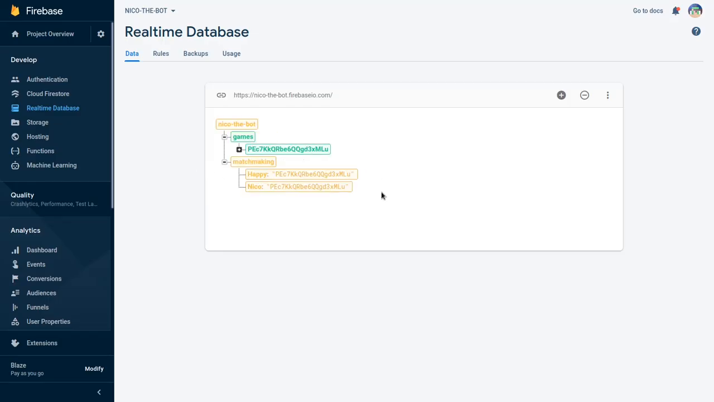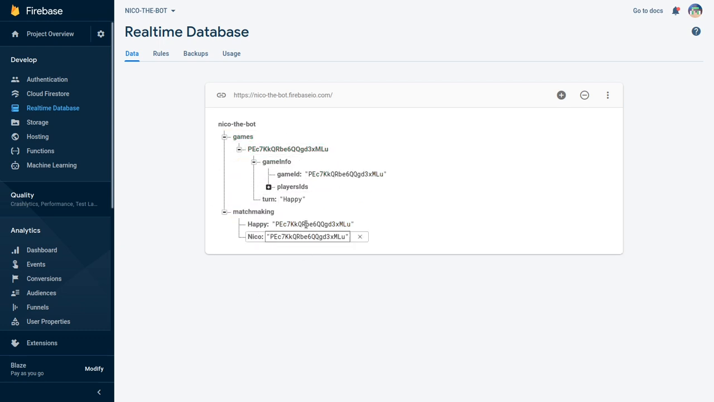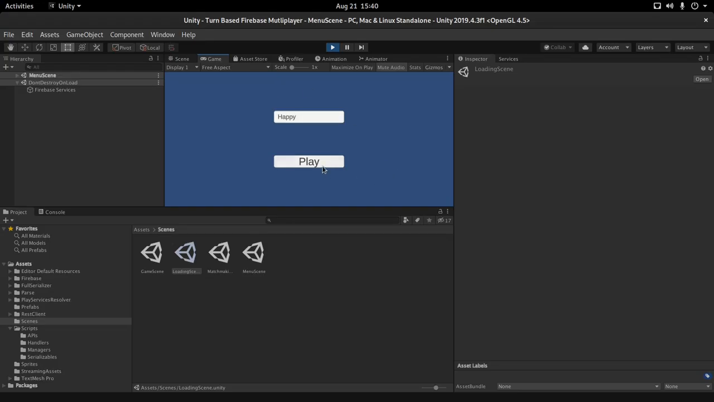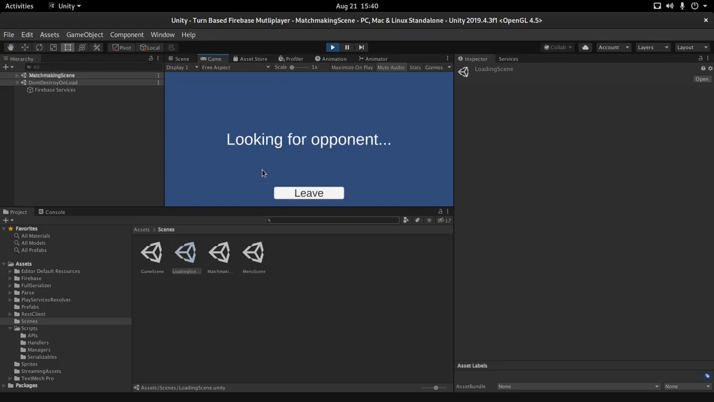And I hit enter, and all of that just happened. The new match got created with all of the info, and also we have both of our match IDs. So basically this is all of the code that happens on the server side. Now we can go back to the client side. Let me delete everything and let me join again. Right now I'm looking for an opponent.